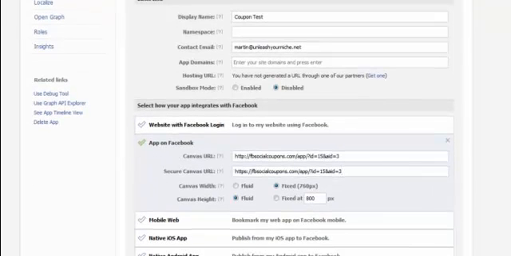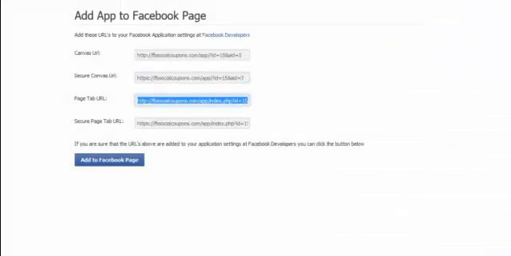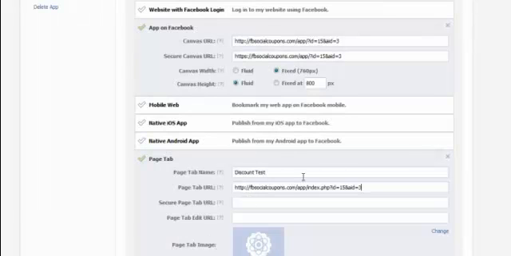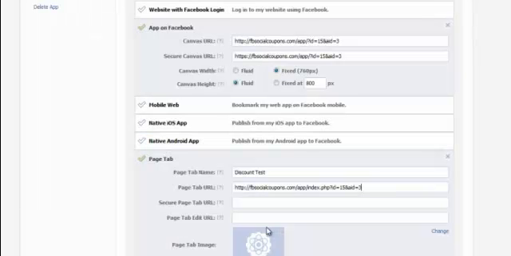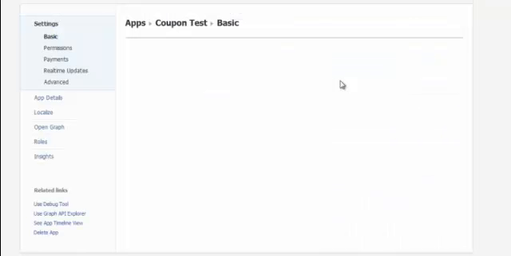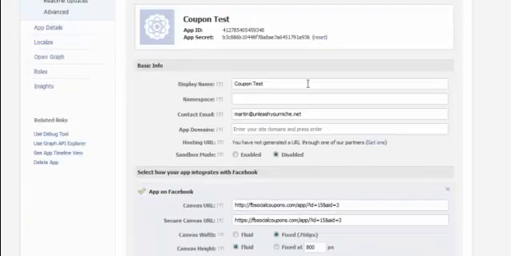Next thing is the page tab option. So if you click page tab name, this is the title, the name that's going to appear on the page. So we're going to call it discount test. You need page tab URL, which is here, and the next one's secure page tab, which is here. Copy that and paste it. Then we're just going to click save changes, and that is now set up the app.